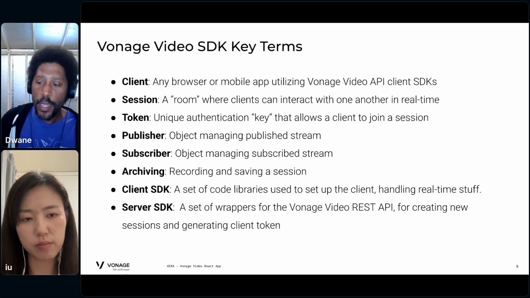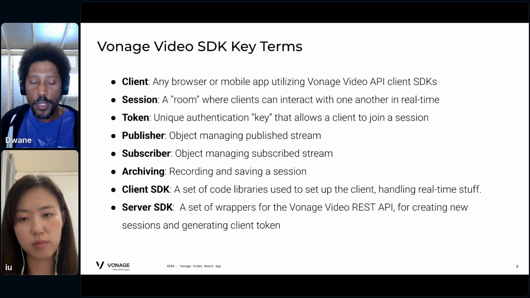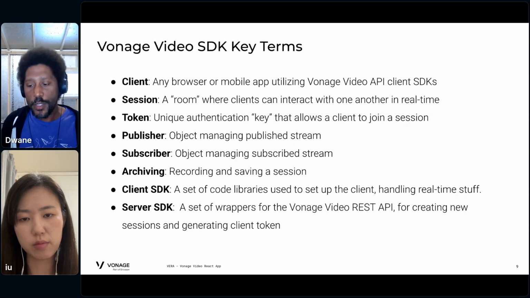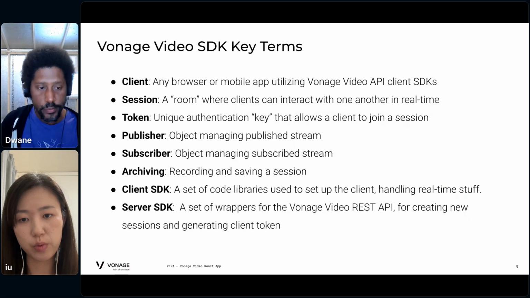And then the client SDK, again, is the stuff that the clients use to be able to get connected to the session, and it handles all the real-time data stuff. And then the server SDK is where we do things on the back end that you'd only want to do on the back end, like creating a new session and generating tokens, again, the keys to join the session.